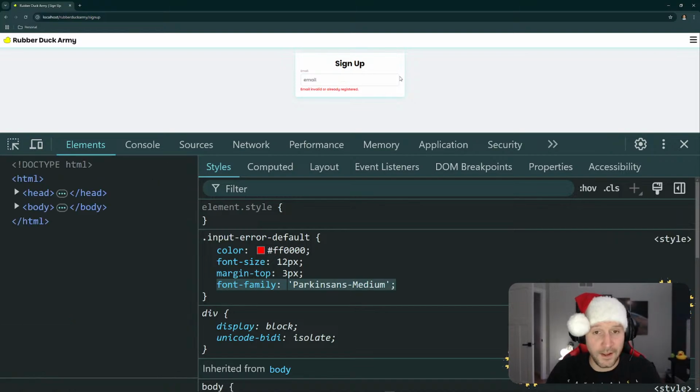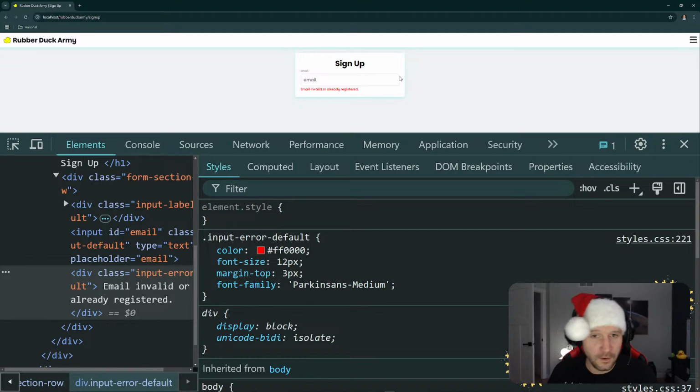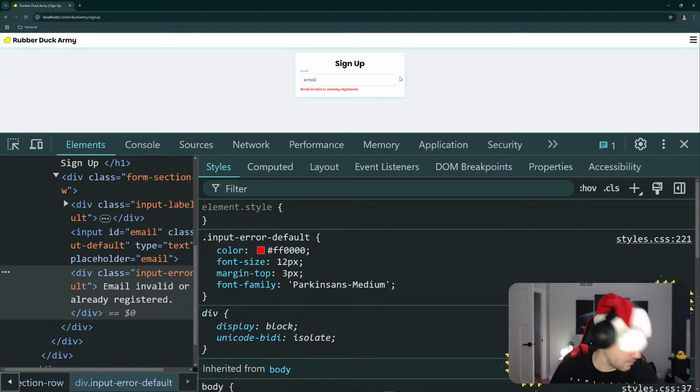We are currently on our sign-up form. The look and feel, styling up the input elements, the error messages, the labels. We want our site to always look pretty.